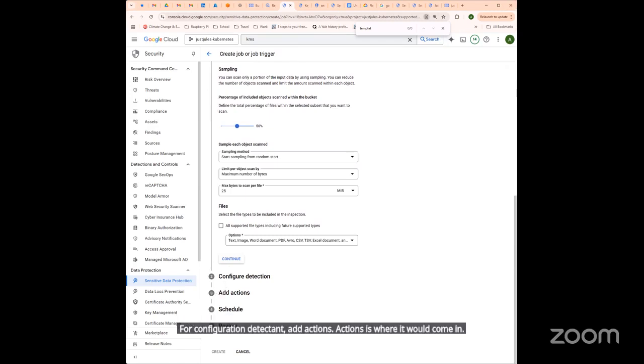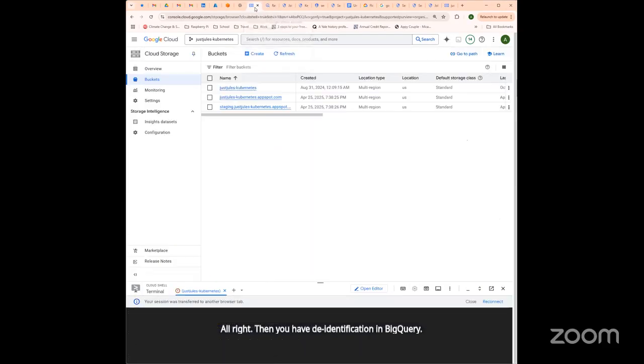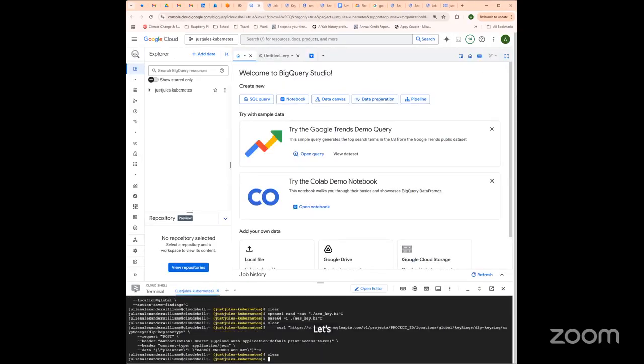All right. Then you have de-identification in BigQuery. Now, I have not done this. Let's close this out.